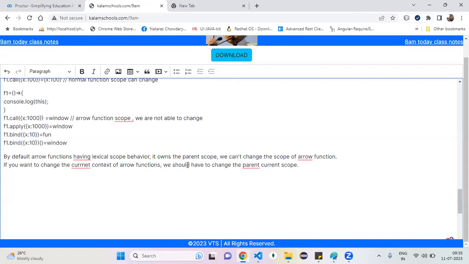Otherwise, that's the only difference, right? Otherwise, it's like simpler syntax, but the difference is you can't change their context, you have to change the parent context. That is the main difference. Yes. Okay. Thank you.